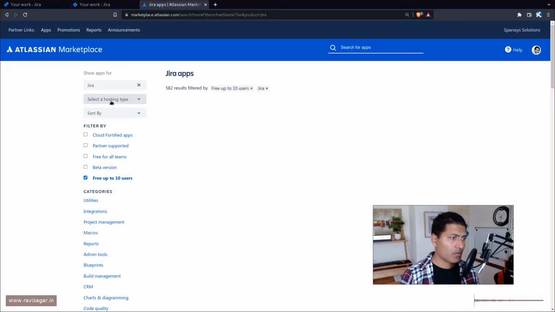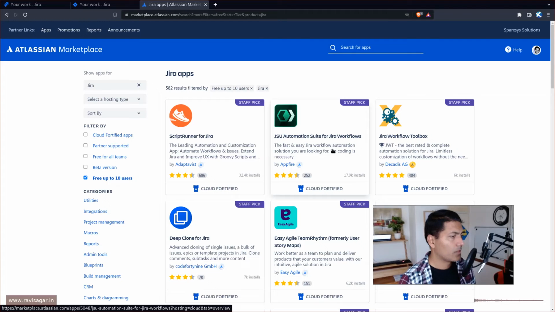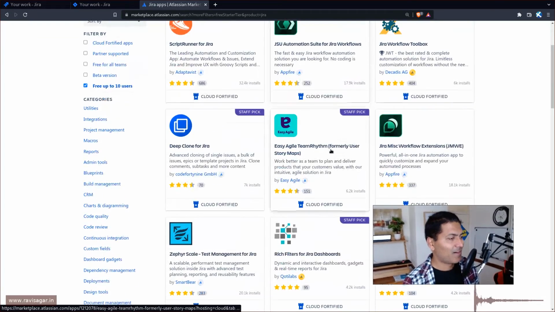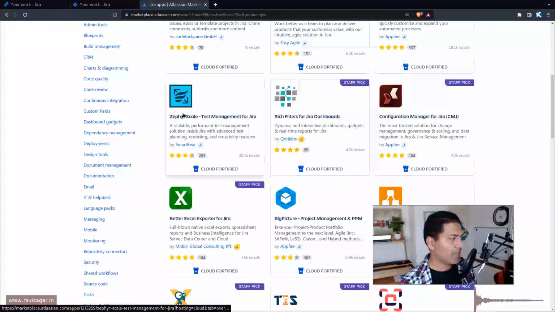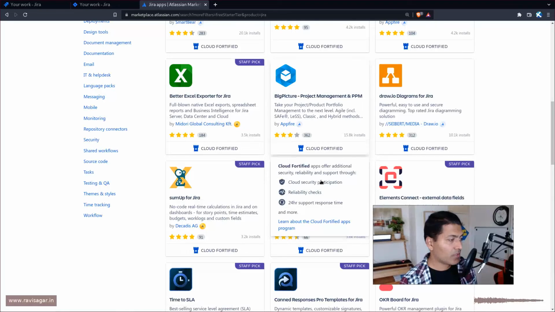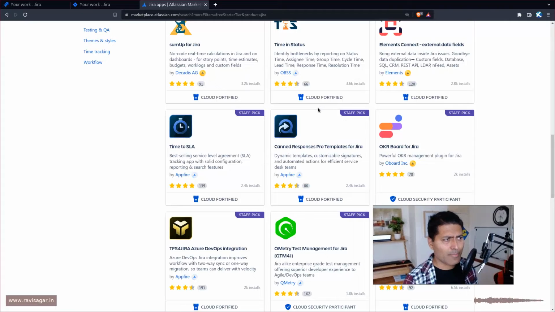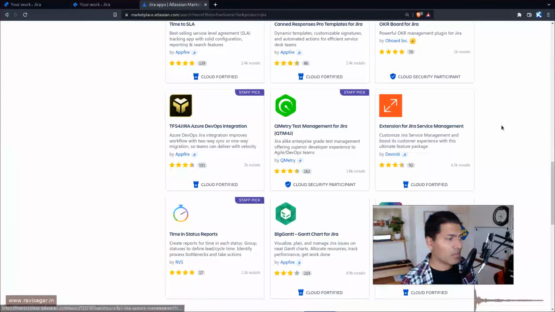And there are some good Jira apps that are actually free for 10 users, like JSU. I have used JSU since the beginning, I guess. I also like the idea that Zephyr Scale is free for 10 users. Definitely a good thing. Big Picture is also free for 10 users. I'm familiar with a lot of other apps, but let me talk about the ones that I think are really good.